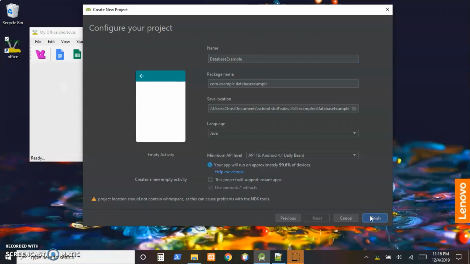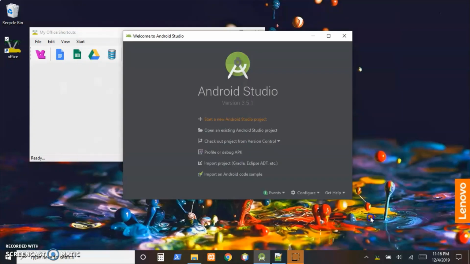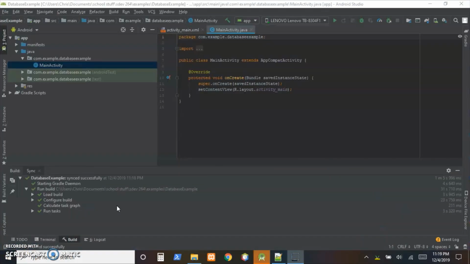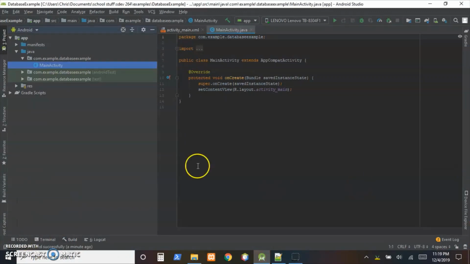So we'll let that generate. I think, and there's no need to watch the Gradle build run here. So I'll pause the video and be back in just a second. That with the Gradle build and getting everything set up for us, we can go ahead and get started here.